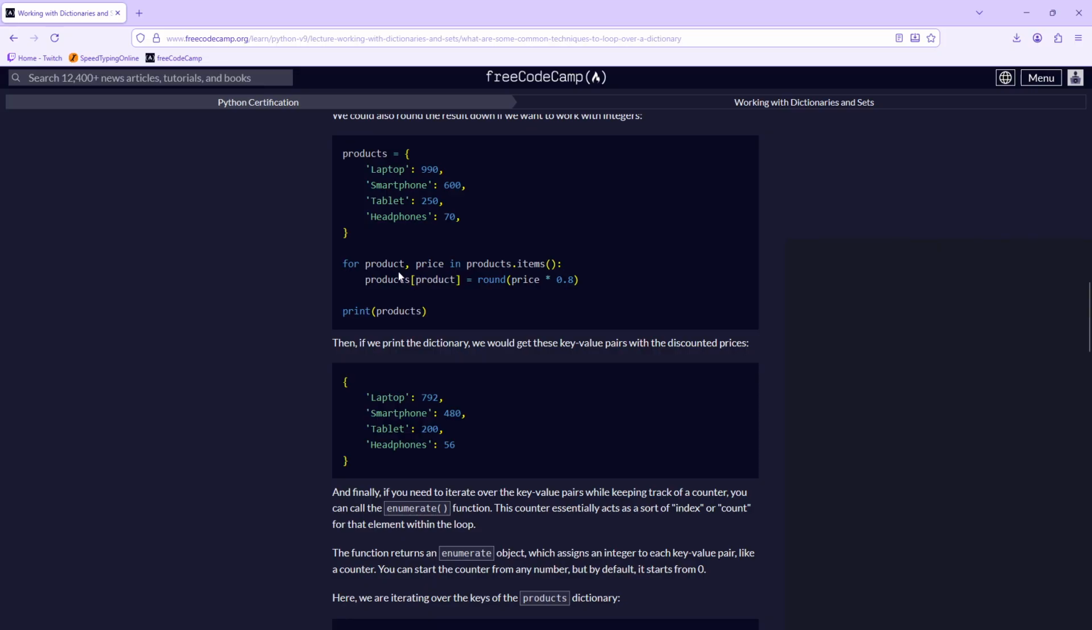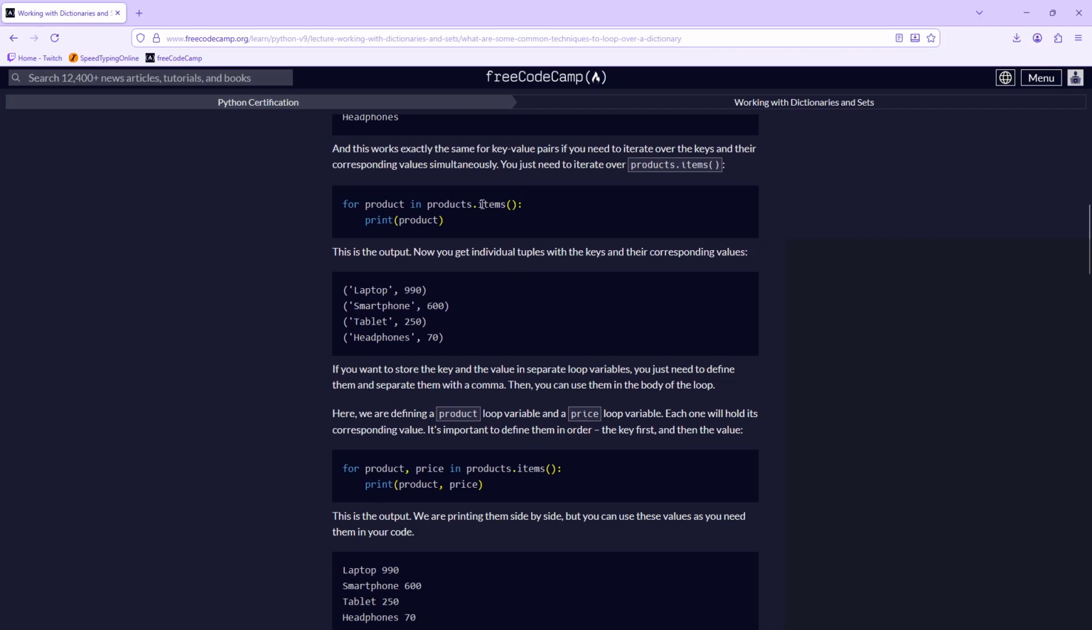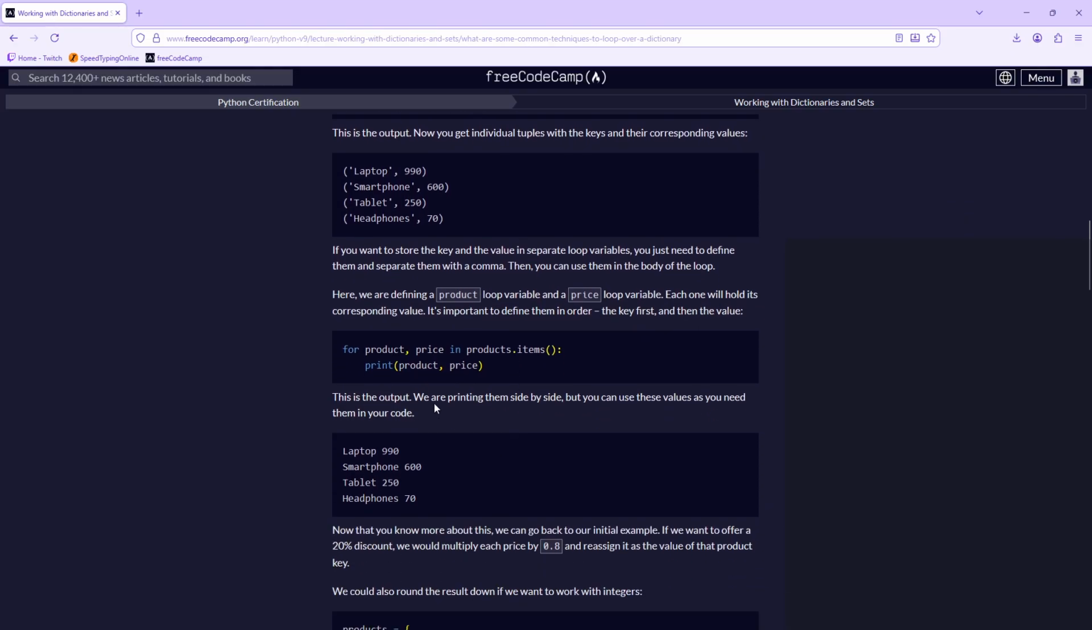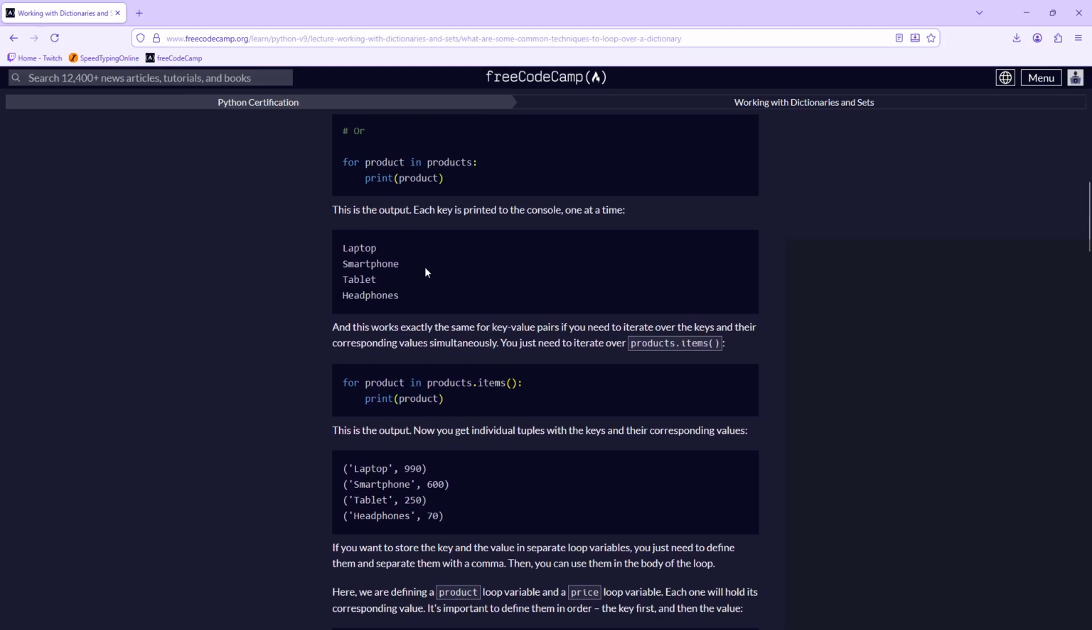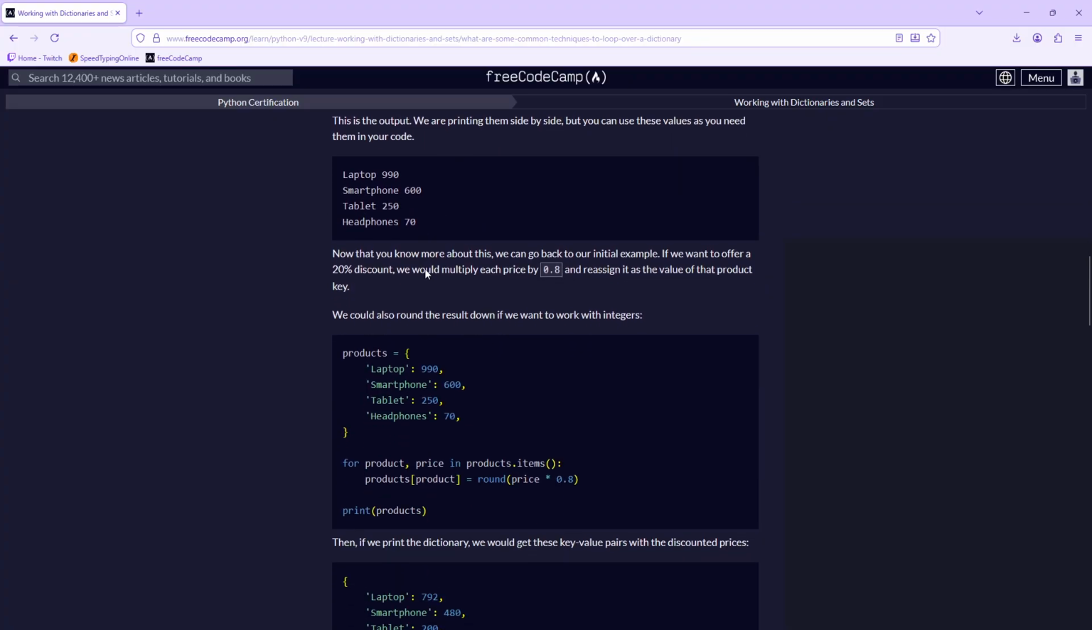Wait, so for product, price in products.items. Oh, in this case they used the items thing. Oh, is that what they did earlier? Oh, they did. Yeah, okay, never mind. So items. Huh. But what if you didn't say dot items? What if you did for product, price in products? Would that just not work? Because it defaults to the keys, which I still find strange.